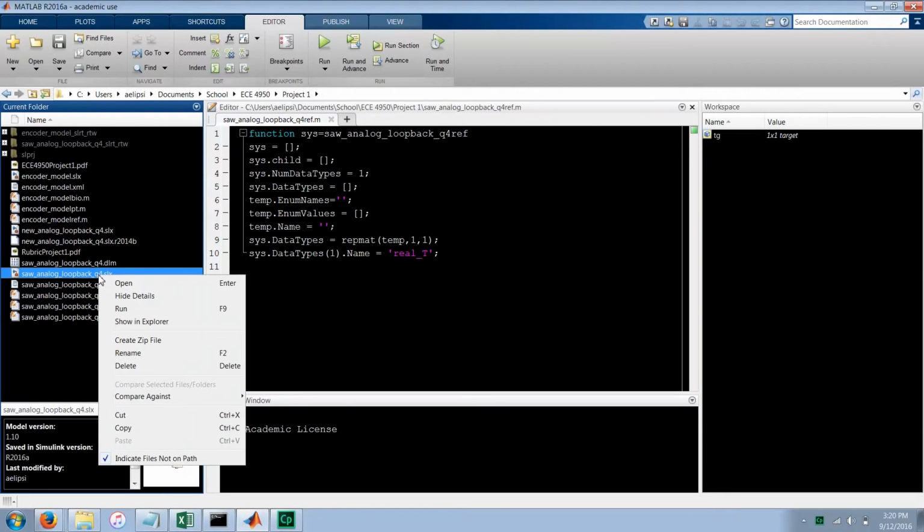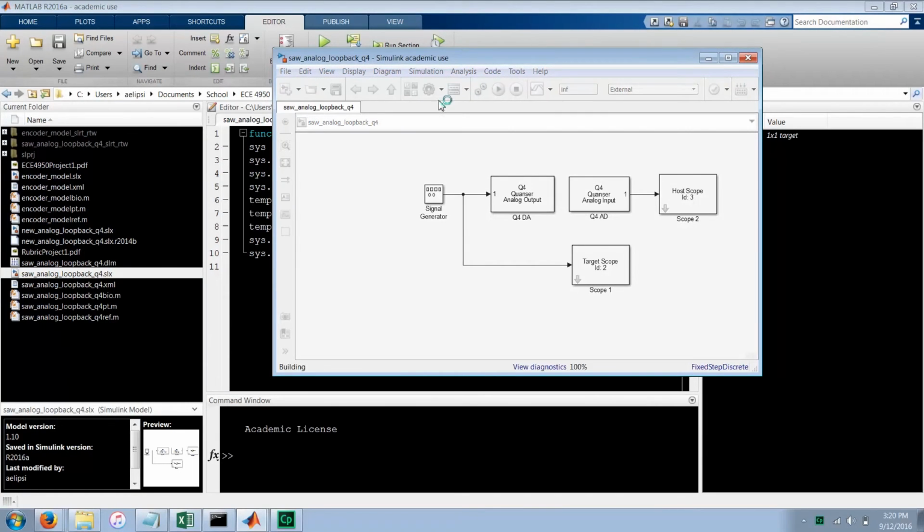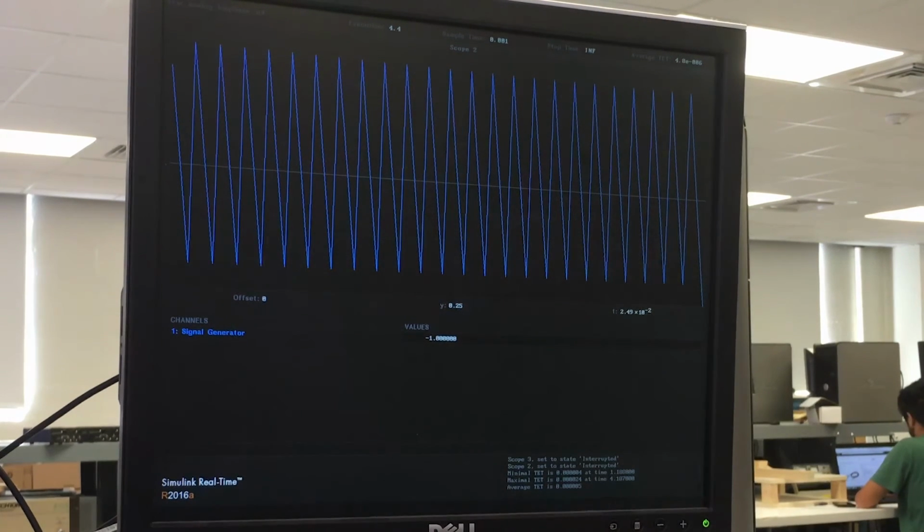Now open the model you wish to use in Simulink. Build the model, connect to the target, and run it on the device. You can use the target scope to validate your output and the host scope to validate your input.